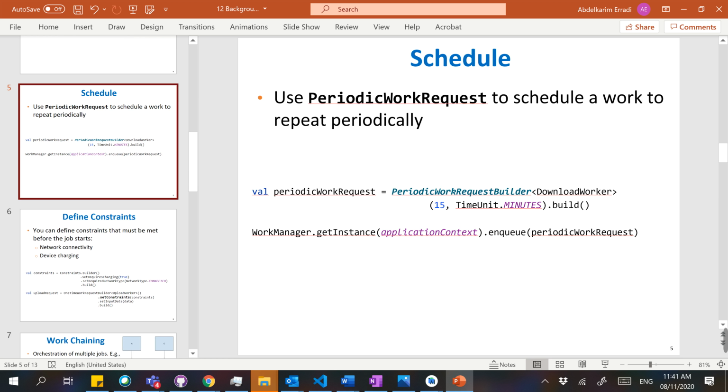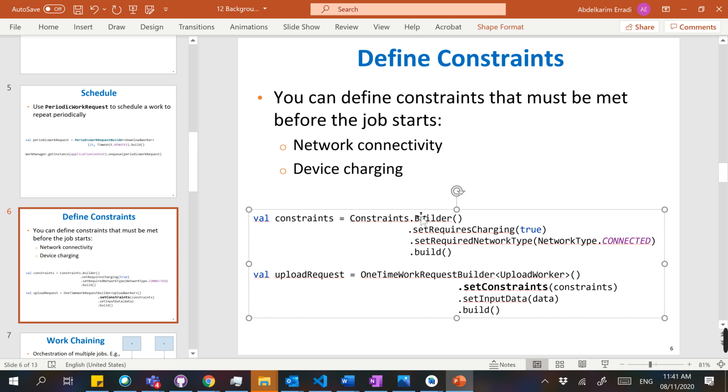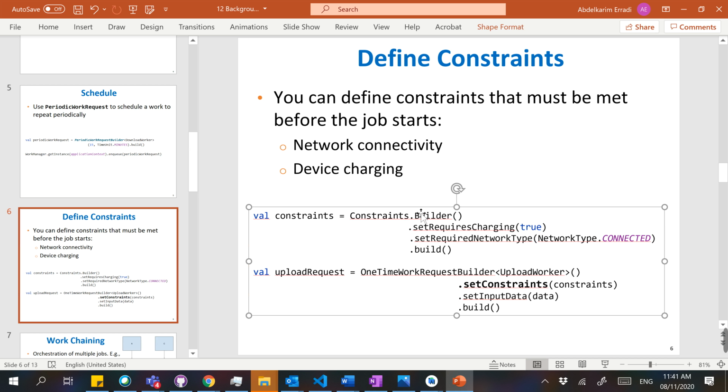When you create a work request, you can also define some constraints. So here you say, I'm defining some constraints. I want for this work to take place, let's say upload worker. For this upload worker, I want two conditions. I want the phone to be charging. If the phone is not charging, then don't run this work. Wait until this condition is fulfilled. And I want the phone to be connected to the internet. Then go ahead and run this work.